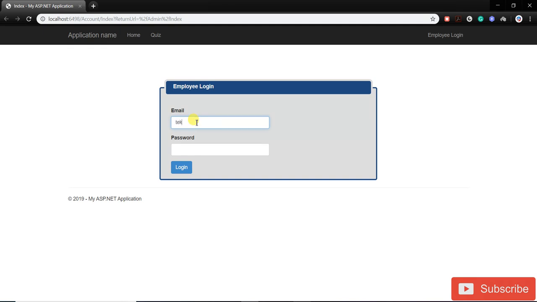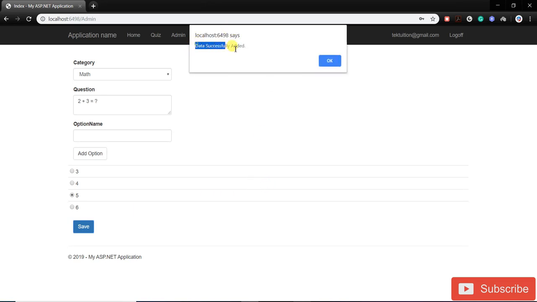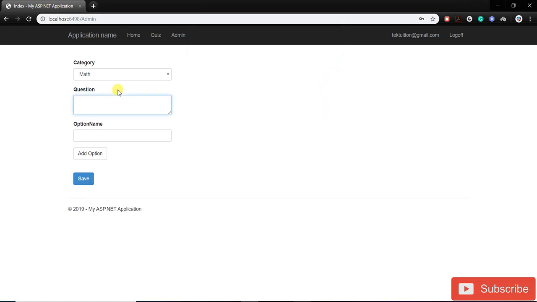First login at gmail.com. Password is login. Okay. Now the question is 2 plus 3 equals, and the options will be 3, 4, 5, 6. Now click on 5. Now click on save. Data successfully added. Click on OK. Yes. Now check in the database.